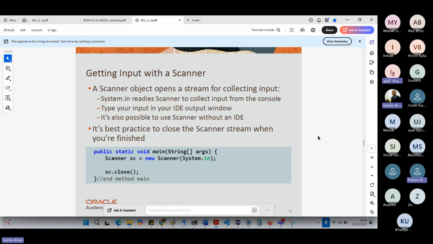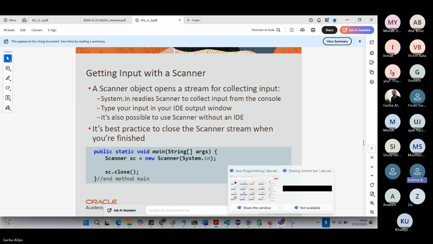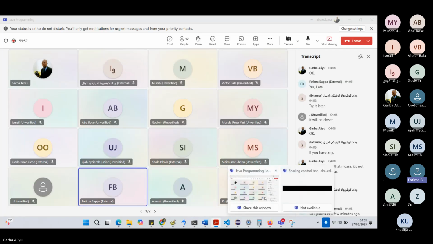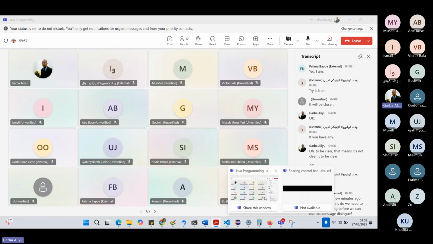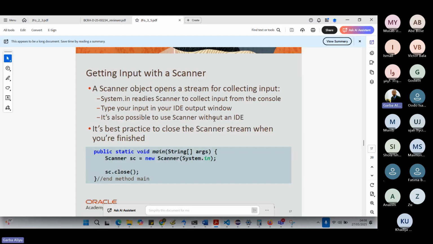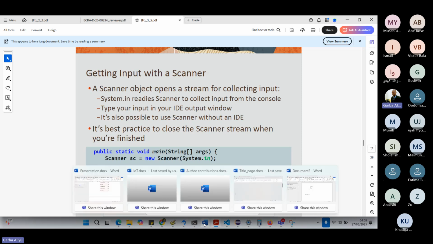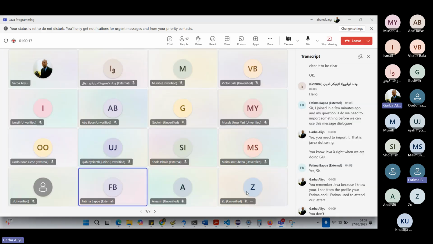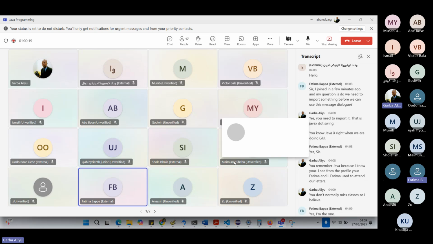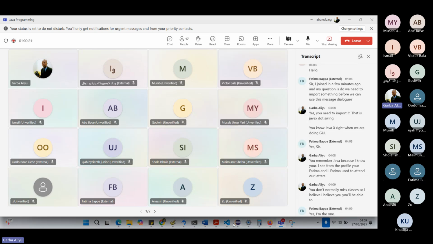Yes. Okay. I joined a few minutes ago. My question is, do we need to import something before we can use this message dialog? Yes, you need to import it. That is javax.swing. You know javax, right? When we are doing GUI. Yes, sir. You remember Java because I see from the profile, you're Fatima, and Fatima used to attend our lectures. So I believe you'll be able to. So you remember this. Anyway, let me show from my code here.